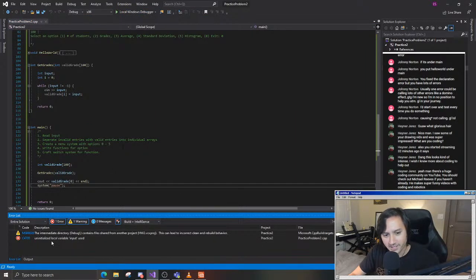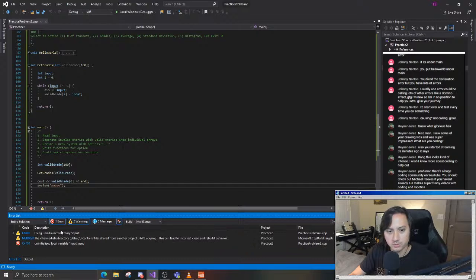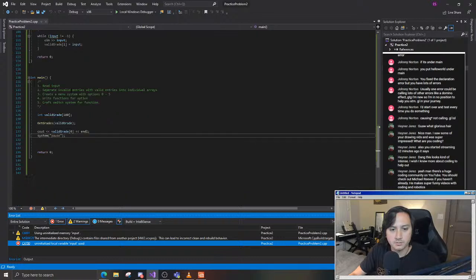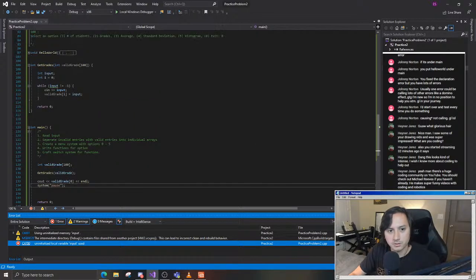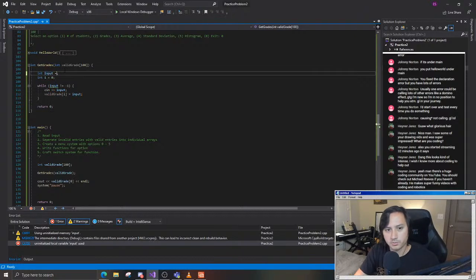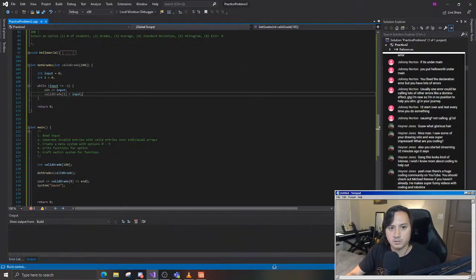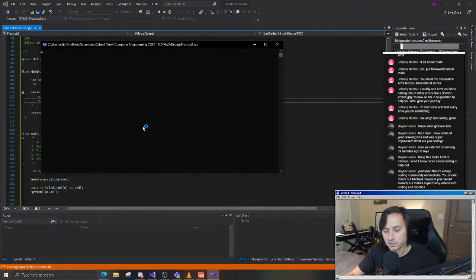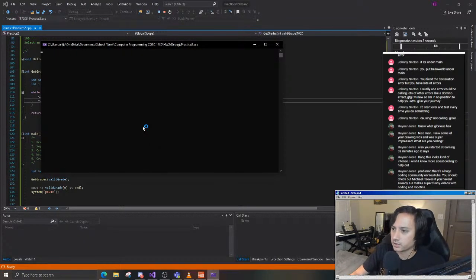Where did it crash? Use of unassigned local variable input. I have input used somewhere. Where did I have it used? Line 110. Okay, here's input. Do I need to initialize it? Let's just initialize input to 0, I guess, and run again. Okay, so it wants it initialized, which I don't know. I've never had to do that before.